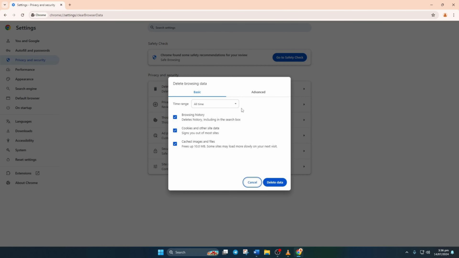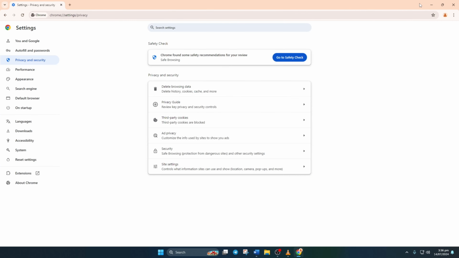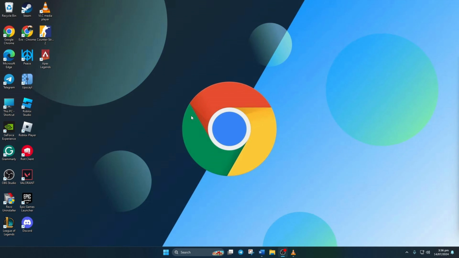Now you'll see a box next to Time Range. Pick All Time from the drop-down menu. Hit that Clear Data button. Voila! Your Chrome cache is squeaky clean. Now see if that error persists.